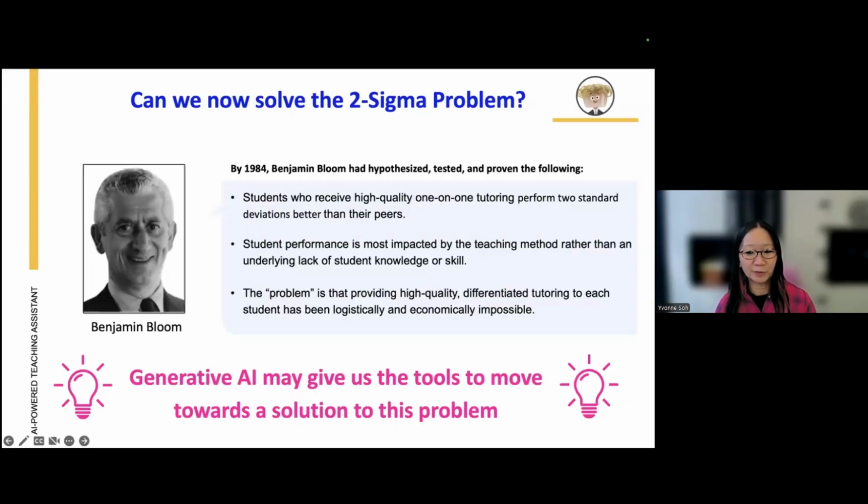So you might be familiar with the 2 sigma problem, and this was discovered by educational researcher Benjamin Bloom. So he found that students who receive one-on-one tutoring perform 2 standard deviations better than those in traditional classrooms. And that's a massive improvement. But the problem is that one-on-one tutoring for every student isn't really feasible in real life. But this is where AI comes in. It gives us the ability to scale personalized tutoring in a way that's consistent, tireless, and available anytime a student needs help.